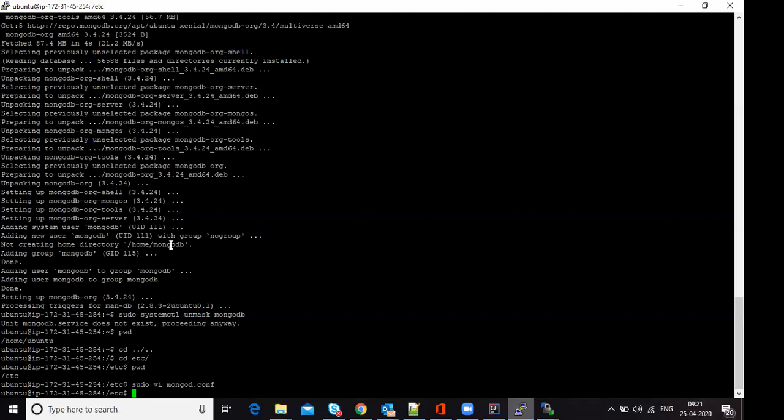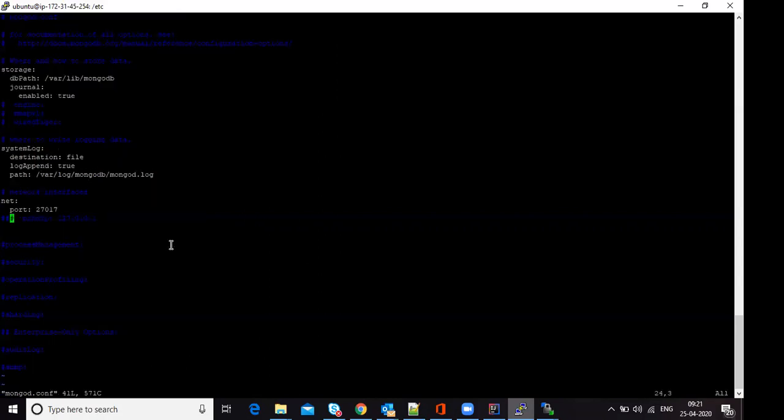So what I did in the etc folder: once you install MongoDB, mongodb.conf is a file, so you edit it. You just edited it using the VI editor. Any editor you are comfortable with, you can use to edit it. But in Unix, mostly we use nano or similar.